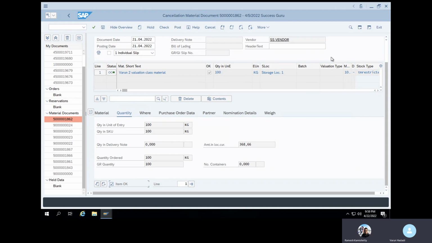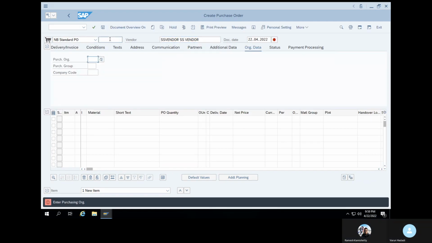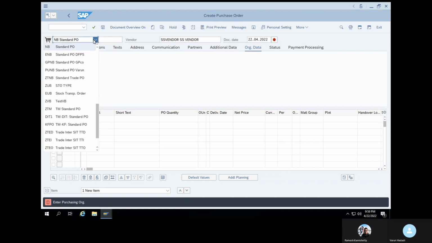Previously you created a normal PO, now you are going to create a return PO. ME21N. Enter the same vendor, we are sending back to the same vendor. Should we change the type of PO? No, not here. The document type is everything the same. At the material level, one checkbox is there.